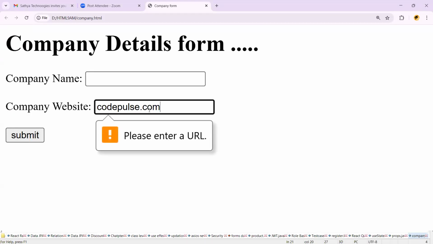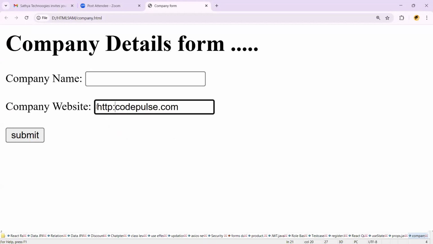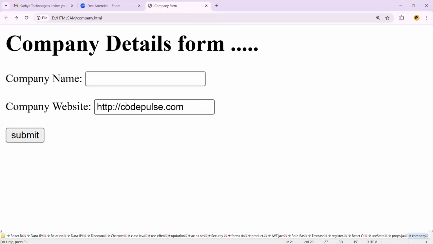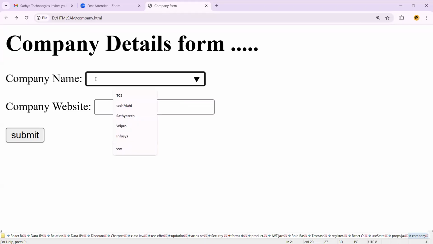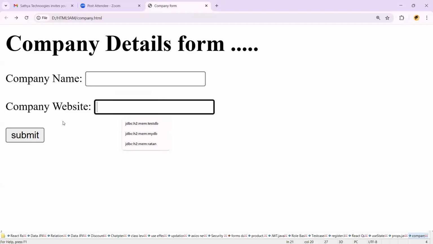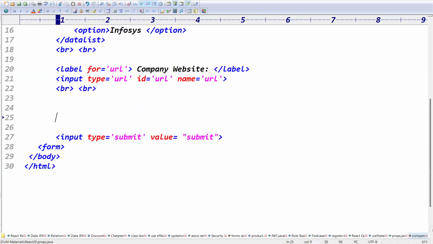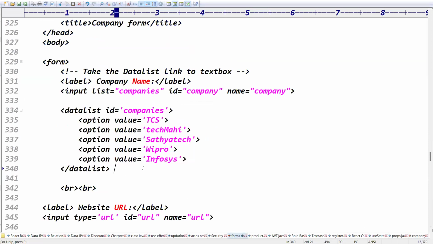Maybe you're thinking .com was not a URL, because the URL starts with HTTP colon. The URL starts with HTTP colon slash, like that. Now you can click on submit and the form is submitted, right? The form is submitted. Okay, first one, we talked about the data list, appending the data list to the text box. Second one is company website. Company website type is what guys here? URL, right? Type is URL, like that guys. Got it.